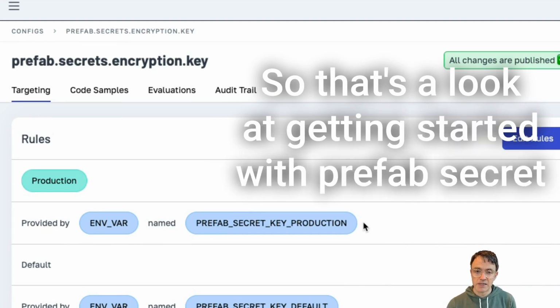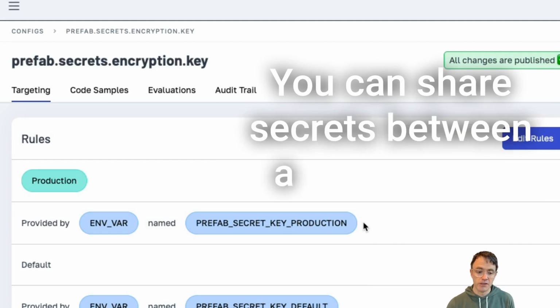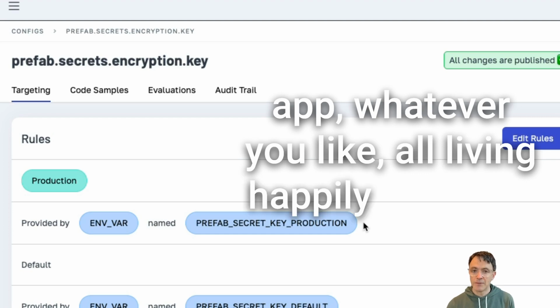So that's a look at getting started with Prefab Secret Management. You can share secrets with your entire team. You can share secrets between a Node app, a Java app, a Rails app, whatever you like, all living happily together.